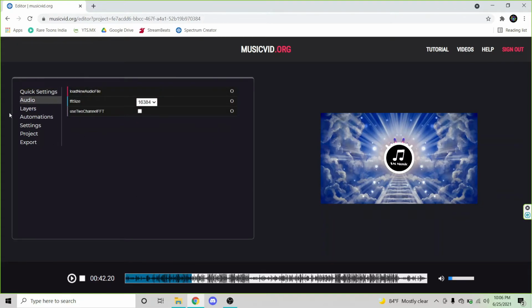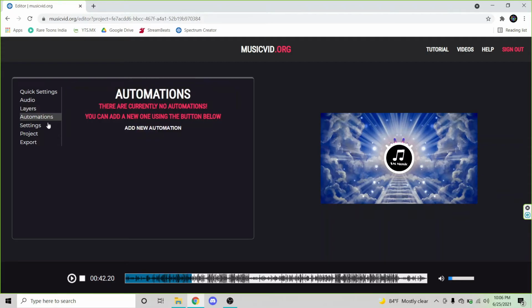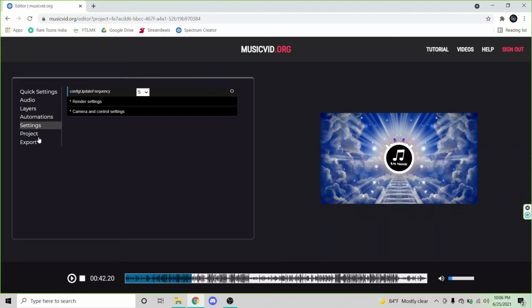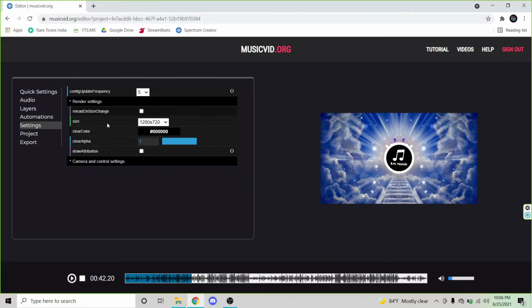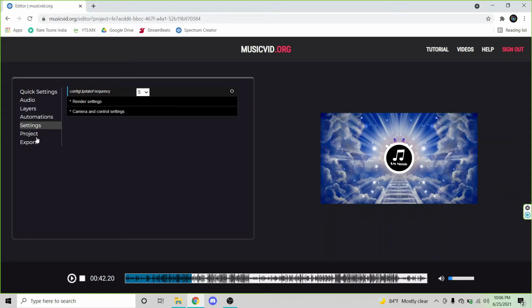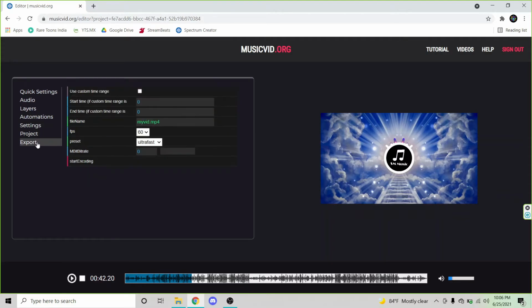From audio you don't have much stuff, so basically after I do those, I just go to this, and you can select the resolution. I'm going to change it to 1920 by 1080, or you can keep it at 1280 by 720. So I'm going to keep that resolution. And now I'm going to go to export, and you can change the file name.